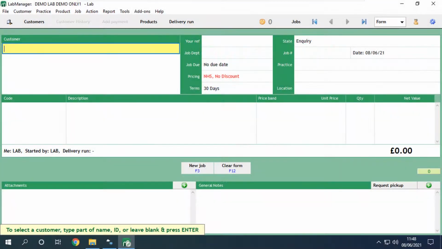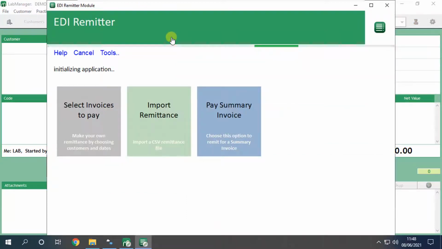The EDI Remitter allows you to select or import a list of sales invoices and pay them with funds taken from a given principal account. The principal account can be any customer account you choose, such as a corporate group, practice, or dentist.